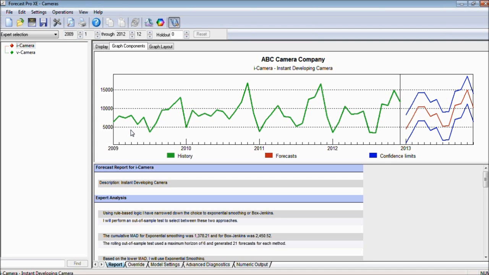But the question is, how do I compare and contrast, let's say, an expert selection forecast with a different one? And what I would say is probably the best way to do it is using an out-of-sample test. It requires you have enough data to do so.